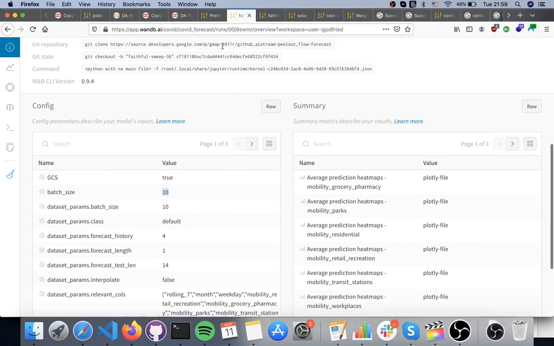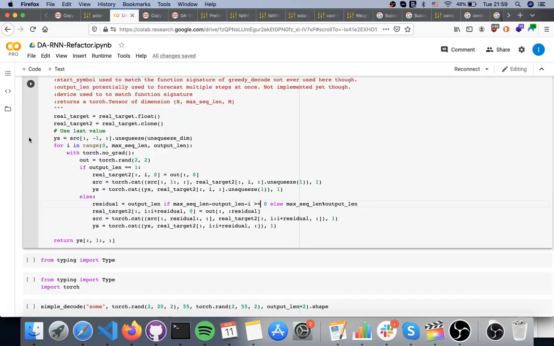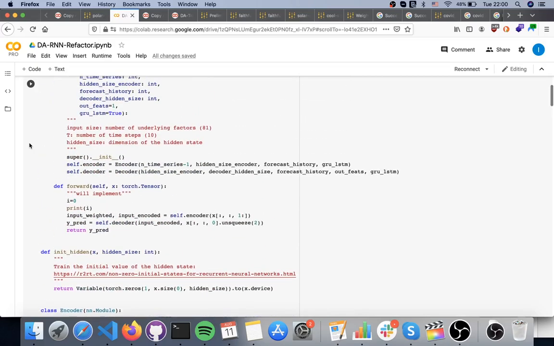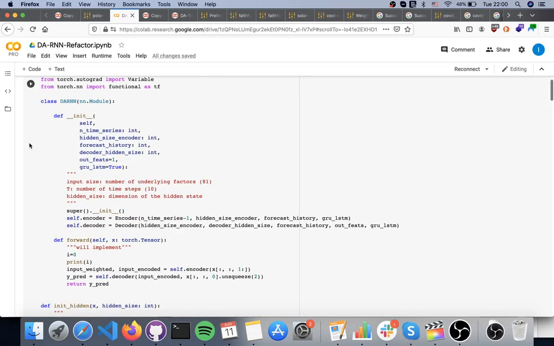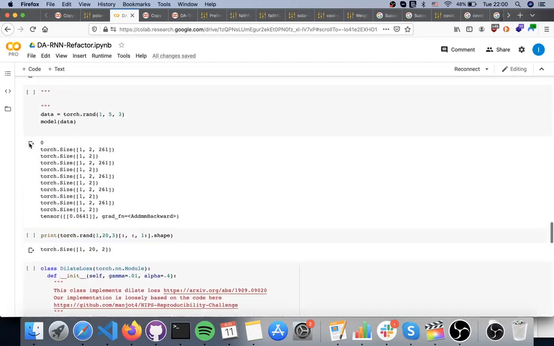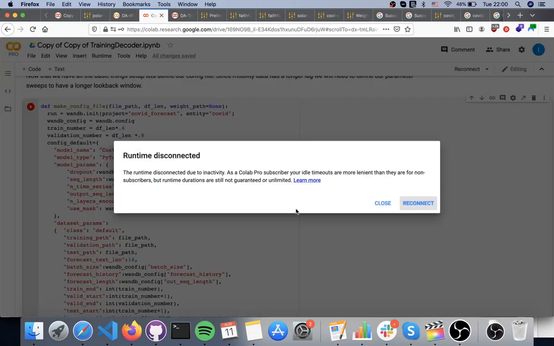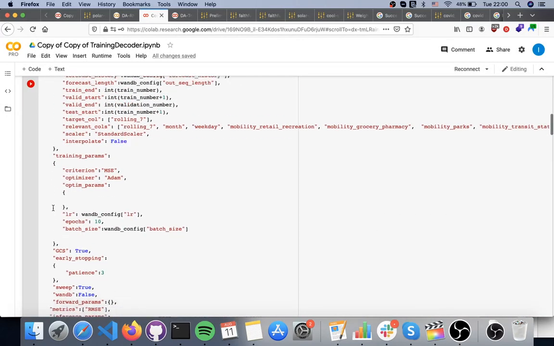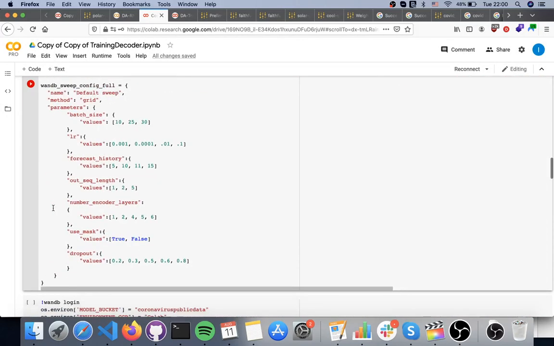This had a batch size of 10. Forget what my full config was when I was running it. So I think I swept over. Wait, that's actually my refactor notebook. So that's not that notebook. Again, like I said in the other videos, I definitely want to move away from these stupid notebooks. But yeah. So forecast.